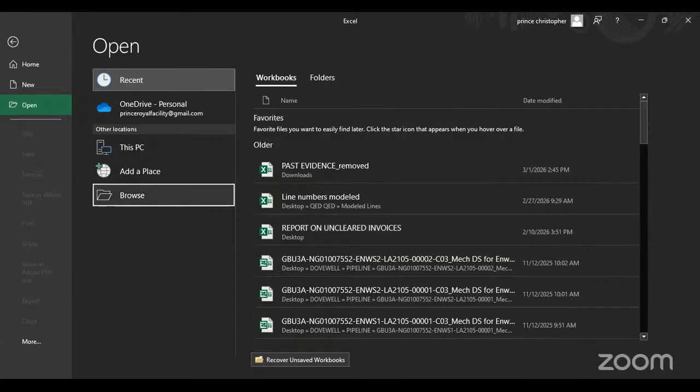I'm getting some kind of error while trying to open that file, but give me a minute, let me fix that.